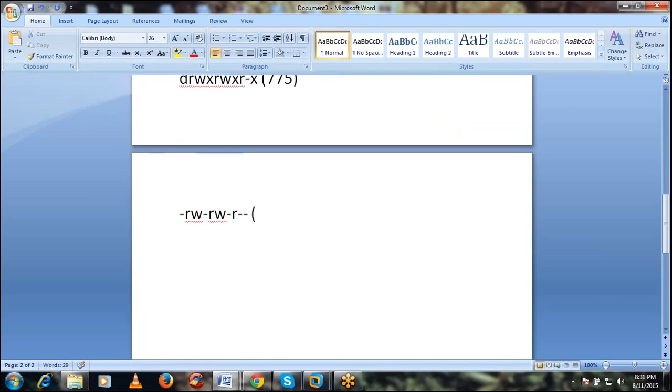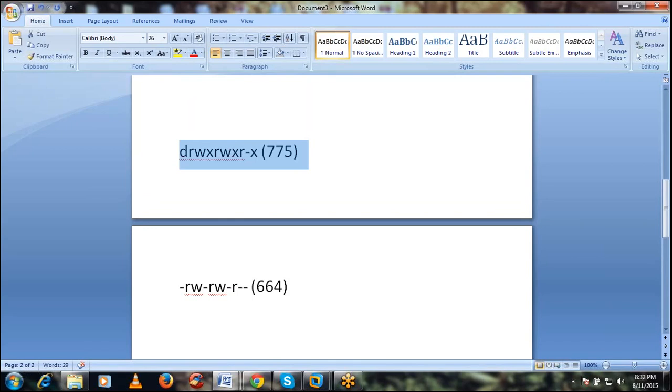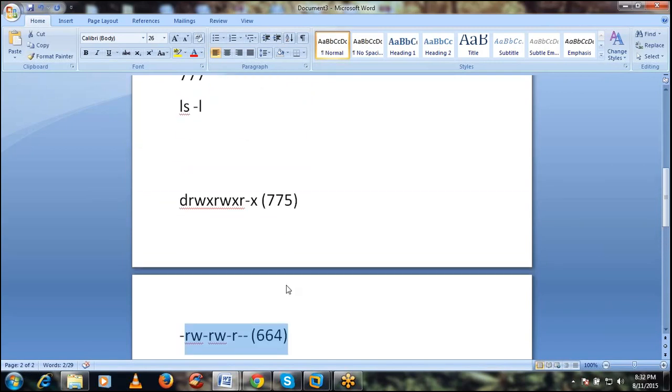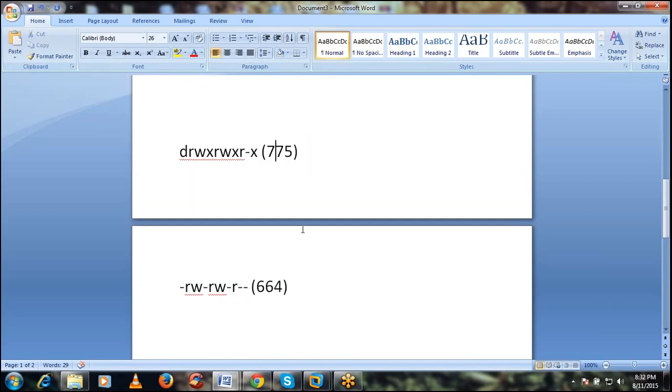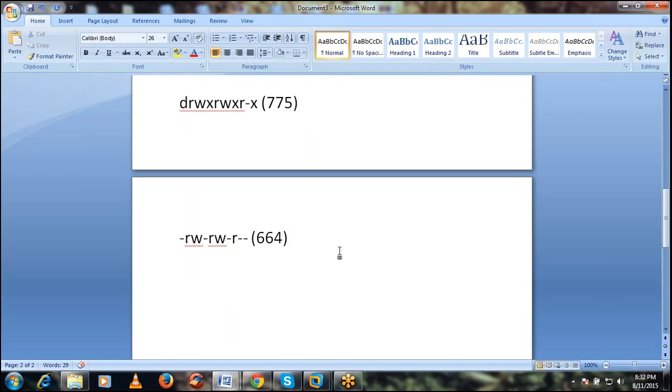Whenever you create a file, what are the default permissions? A hyphen at the start means a regular file, and rw means R plus W, 6. The user has rw, no execute permission. The group also does not have execute permission, and others have only read permission. That is 664. So these are the default directory permissions and the default file permissions.